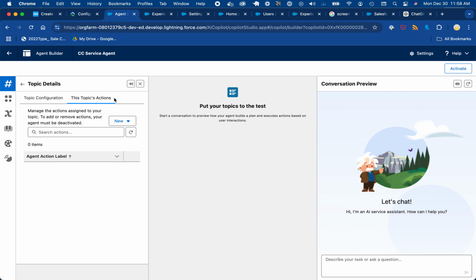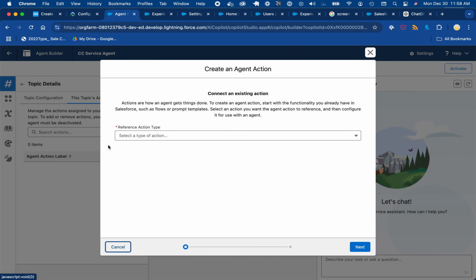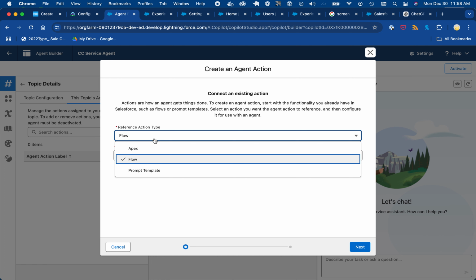We will go here, click new, add action, flow, and there are 3 action types: Apex code, flow code, and a prompt template. Actions are how agents get things done. To create an agent action, start with functionality you already have in Salesforce, such as flows or prompt templates. Select the action you want the agent to reference and configure it for use with the agent. So we want to do a flow.